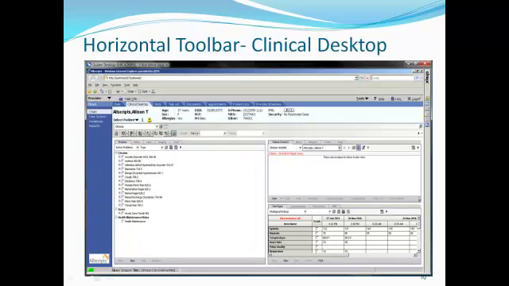Now this is what we refer to as the clinical desktop, and we like to think of this as the patient's open chart. The clinical desktop will display the chart for the patient who is currently pulled into the patient banner. And as you can see, there are several different components on this screen. Now we'd like to go ahead and show you how to start a note.